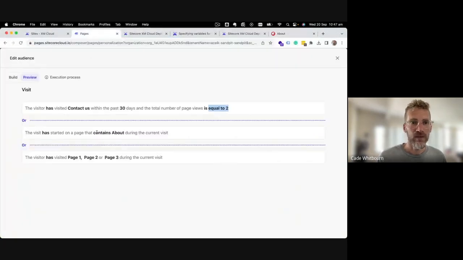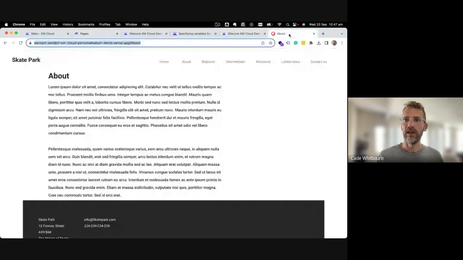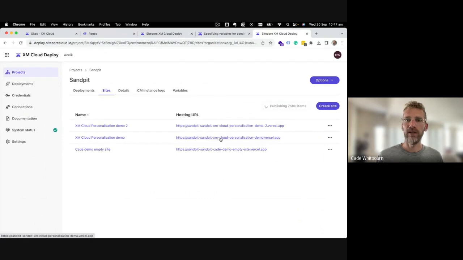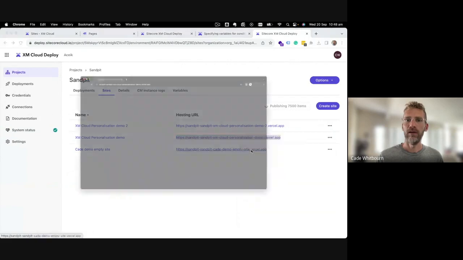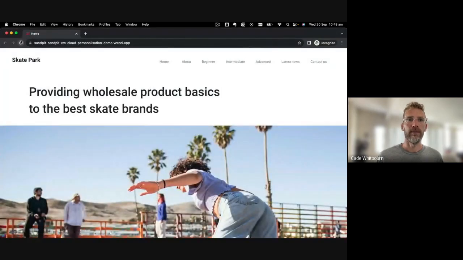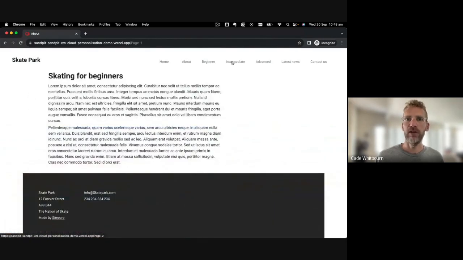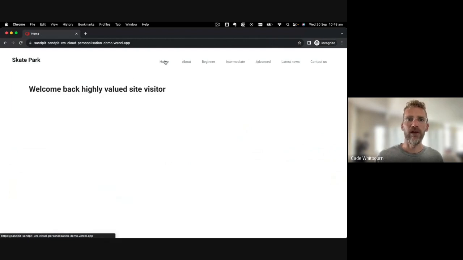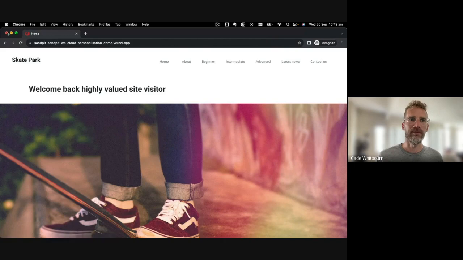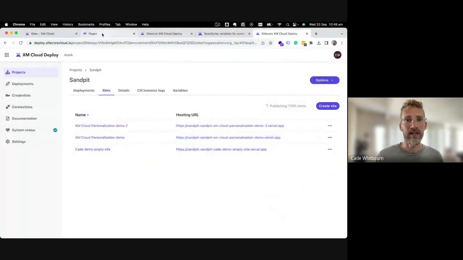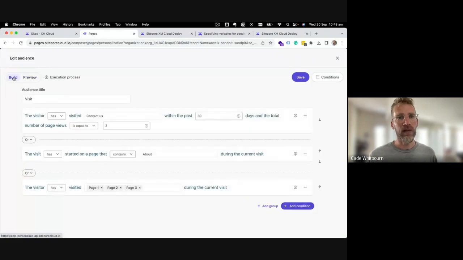And lucky last, we have the visitor visiting page 1, 2, and 3 during the current visit. So again, we'll go to our site in a new window. Okay. Now let's visit page 1, which is our beginner information, page 2, and page 3. And now go back to the home page, and it's personalized. As you can see, it works as expected, pretty easy to build, and that's how you do visit-based personalization using Sitecore XM Cloud.